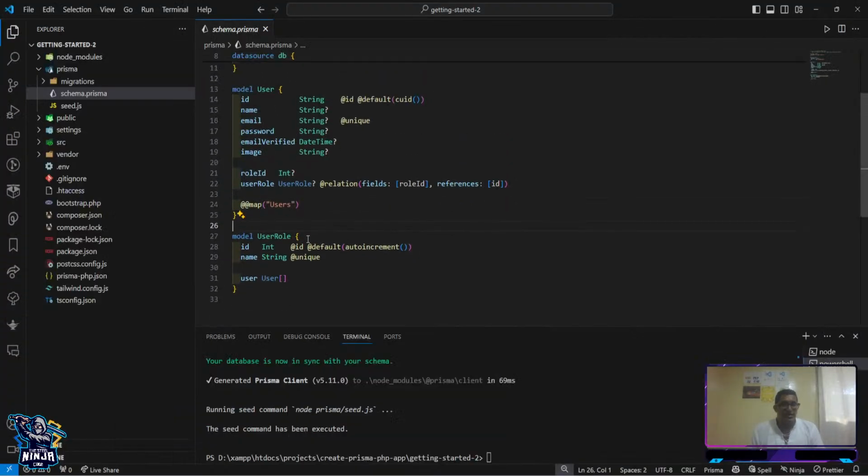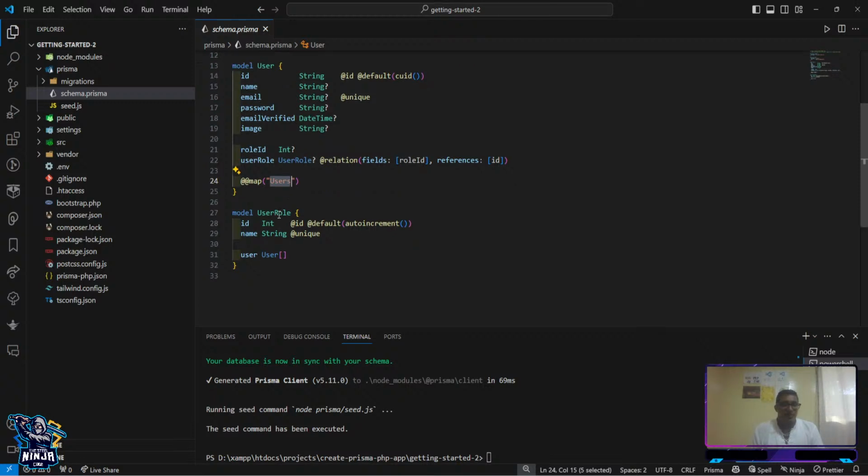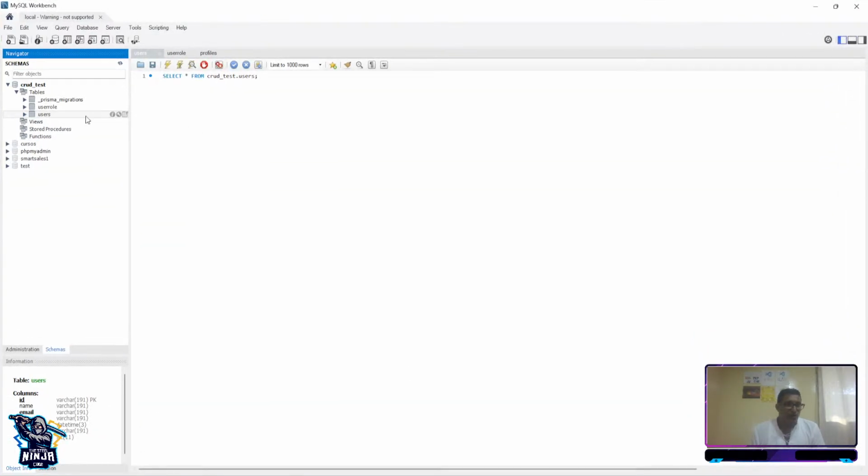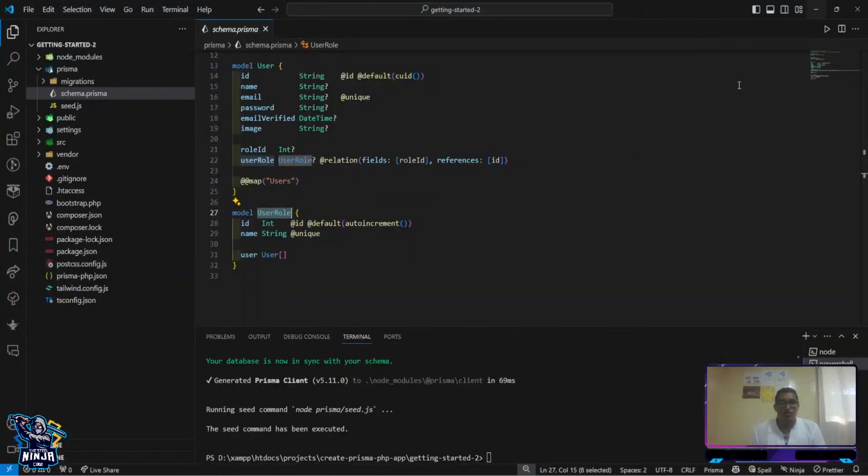As you can see, in user I have mapped the table name to users. In this case, the user role I haven't mapped. So what does this mean? The user role is going to be the table name, and as you can see, it is singular, user role, specifically. So that is the overview from the Prisma model. That is the one which is going to be injected into your database. Okay.